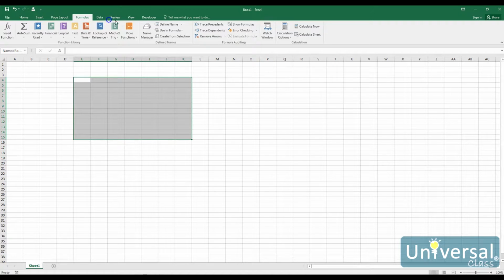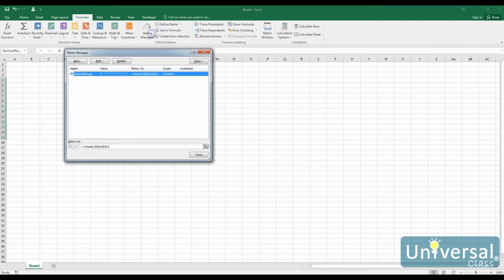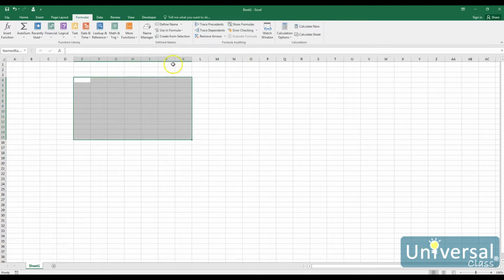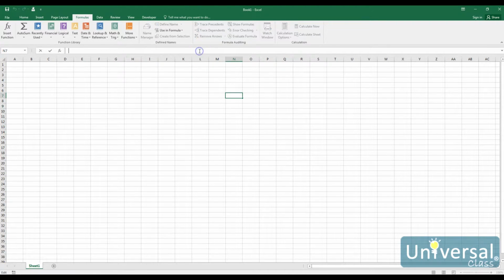So what I can do is come up here to the Formulas tab and go to Name Manager, and you'll see that I have a named range, and it goes from E4 to K15. All right, so I can reference that later. If I have a range, I could do something like equals, and then named range actually shows up on my list, so I could use that for future formulas.